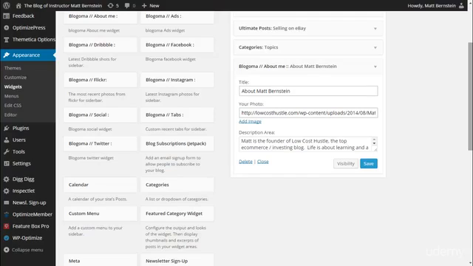And then description area. Say a sentence or two about yourself summing up your website. Matt is the founder of Low Cost Hustle, the top e-commerce and investing blog. Life is about learning, and education should be easily accessible for a low cost. Once you're done with that, click Save, and you've just learned how to put the About Me widget on your website.